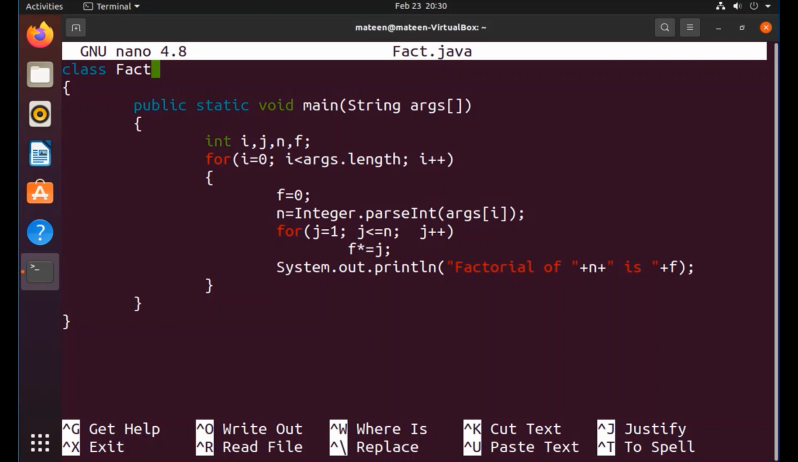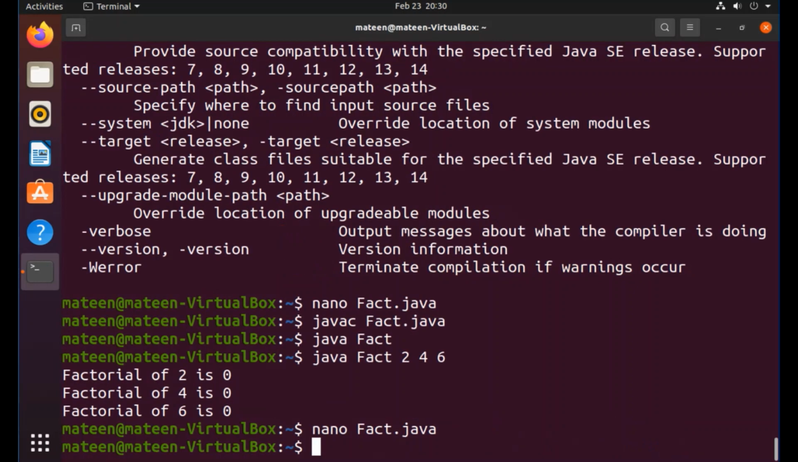So where is the mistake? f is set to 0, n is the variable, the argument we are passing. Then for j equal to 1, j is less than or equal to the number, then f equal to f into j. The f value is not changing here, so maybe this is influencing that. We'll save this by using Ctrl S, then to come out use Ctrl X.